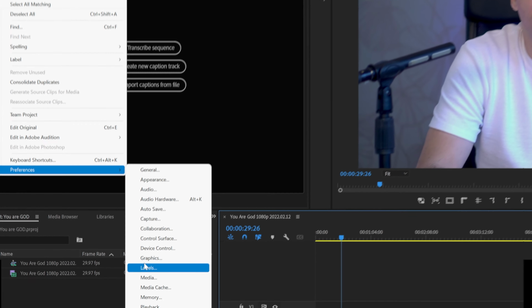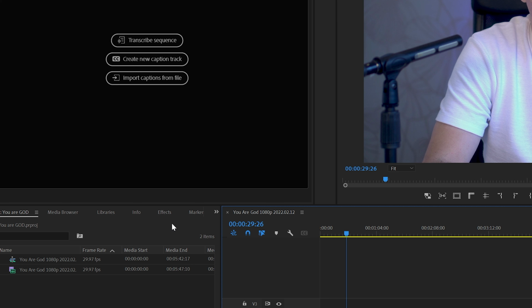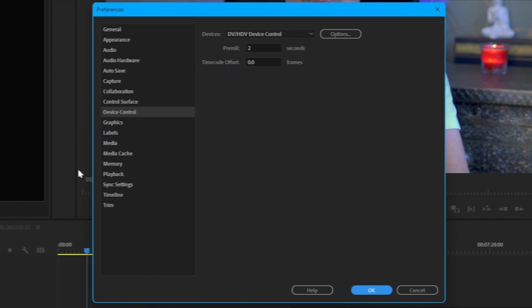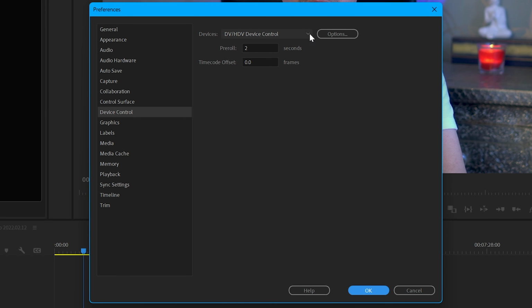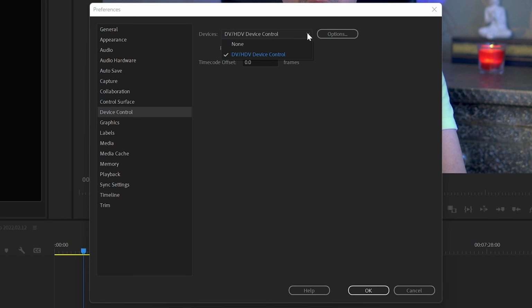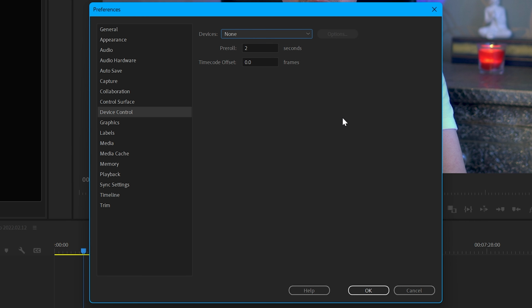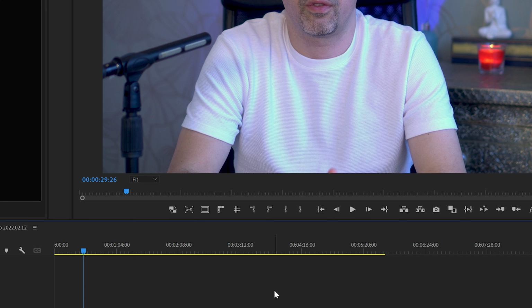Go to Preferences and Device Control, wait for this to open. Now it takes a long time. I don't know, it's always been like this in almost all Premiere programs. It takes a long time to open. So switch from whatever there is here to none. That might take again a moment, and then just OK. And from now on, the whole thing should be resolved. And it seems to be working for everyone, or most people at least.